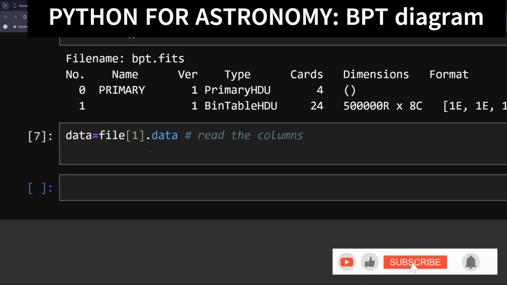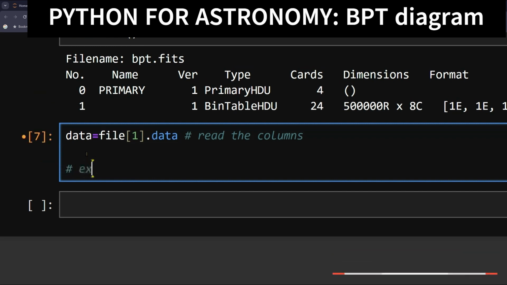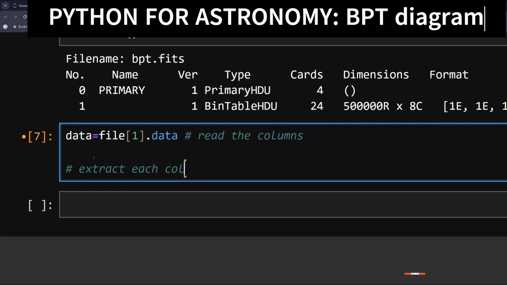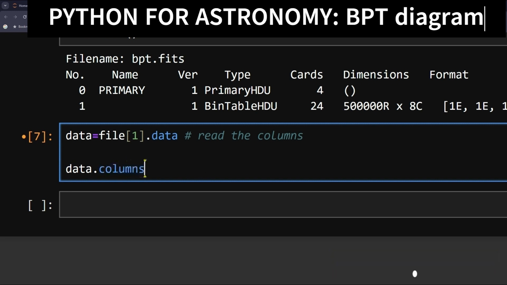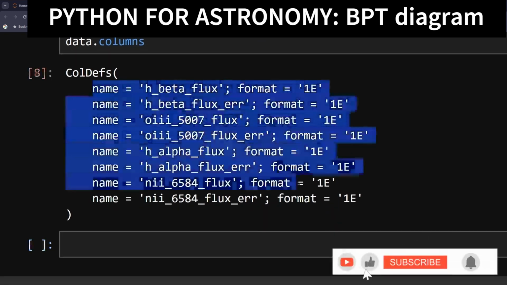So you have to extract every column individually. Okay, so what I will do here, I will extract each column, or maybe you can also do one thing. You can also print what are the columns here, data.columns. So you can see you have these column names, and you have to extract them.